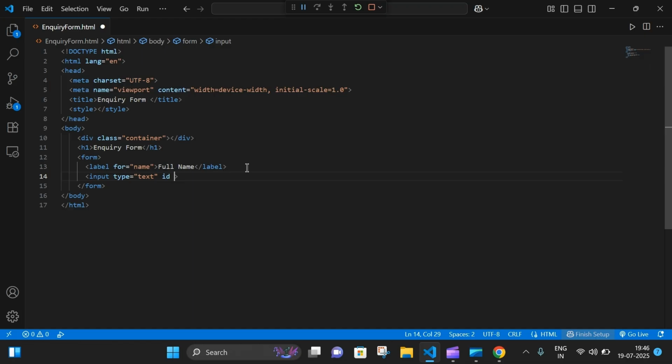So I give the id as name. Then I also want to give the name attribute. Do you know why I'm giving the name attribute? I give the name attribute as name only. For all the input boxes, I want to give a name attribute. This name that I'm talking about, this will help me.